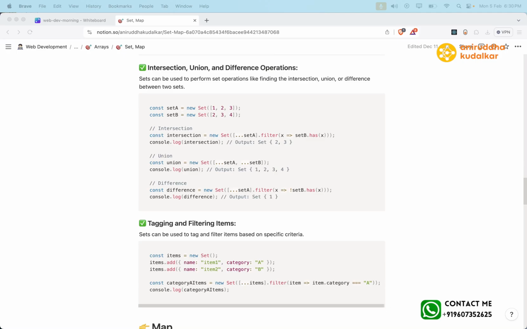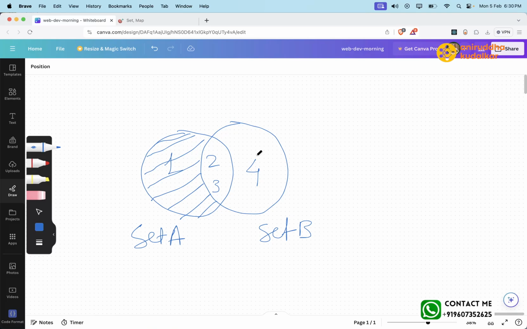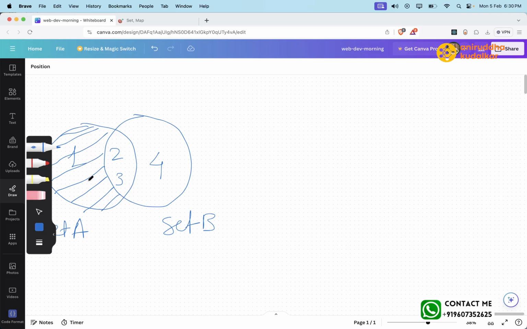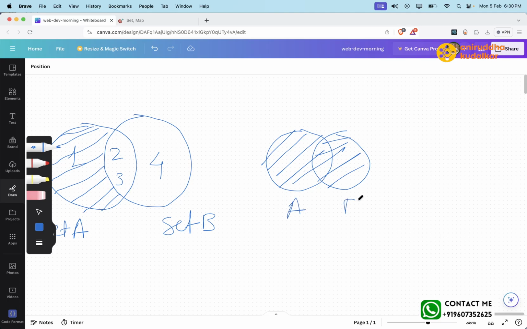Now what we need is a union of two sets. So this is a homework for you. This shaded portion you need to find out. Now we have this set, this set, a union of both. This is A, this is B, and A union B. This we need to find out. A union B.